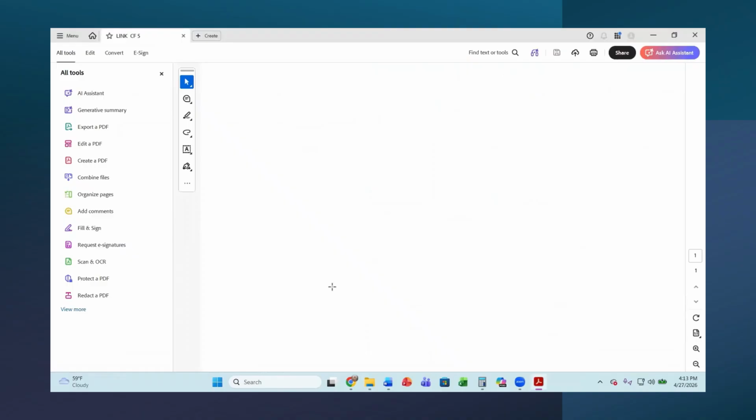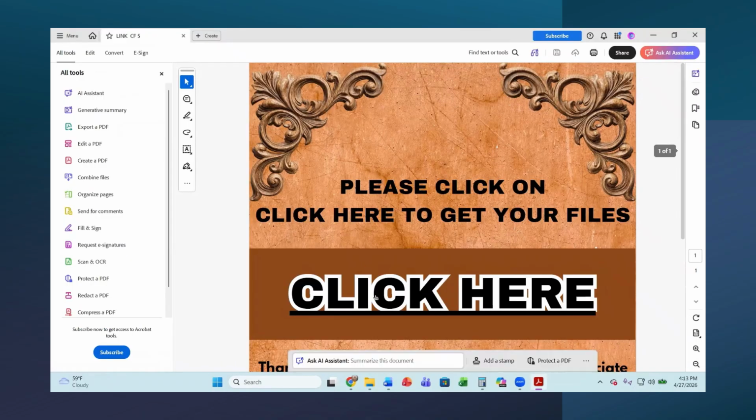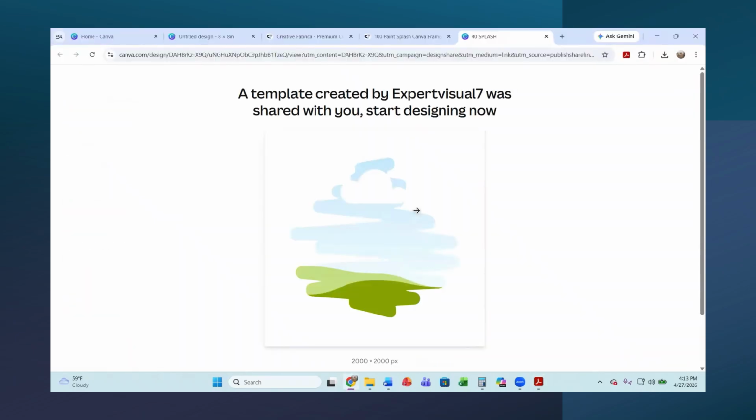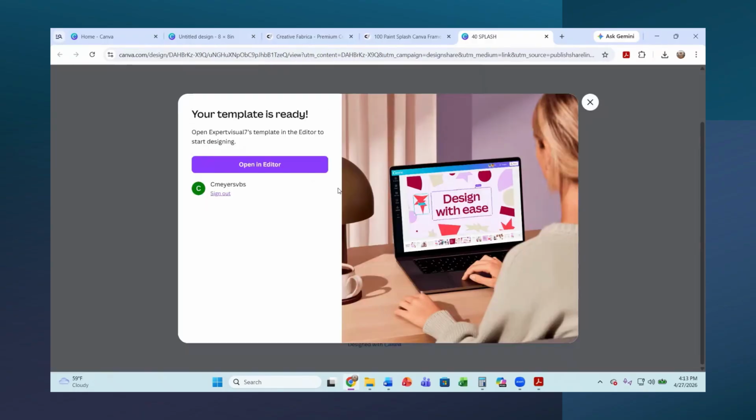So then you need to click here. They're all going to look different, but they're all going to have a link. You need to have a Canva account set up. I have Canva Pro. So I'm going to click here and then it's going to take me into Canva. See right here, it says view template. So I'm going to click view template and open in editor.